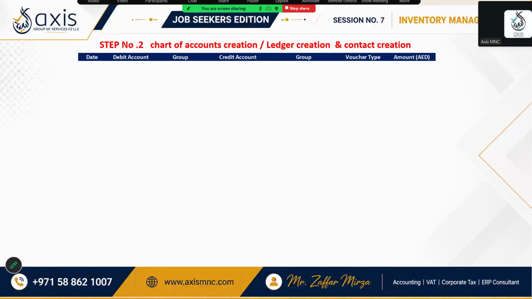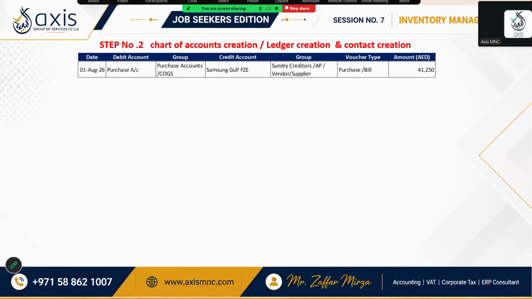Very good. So what is the treatment here? We need to create a purchase account under group purchase or cost of goods sold. And credit side Samsung Gulf LLC under the group sundry creditors or account payable or vendor or supplier, depending upon your ERP. You have to select the group. And here we need to book in the purchase. The Tally people has to book in purchase. Zoho has to book as a bill. Clear?